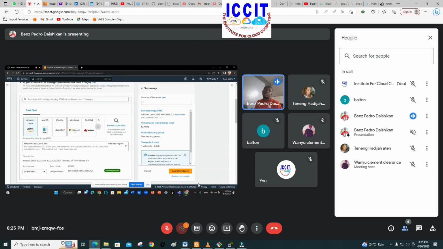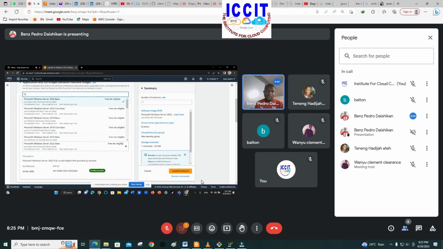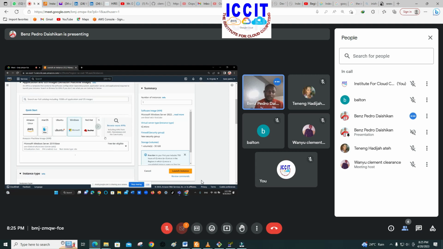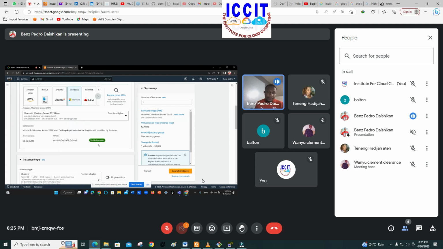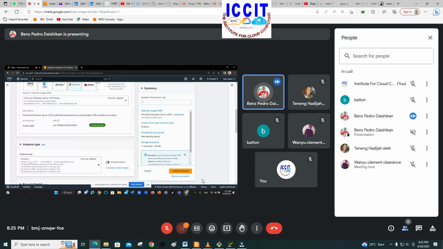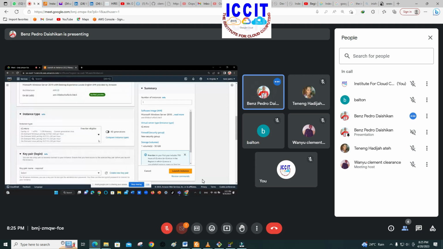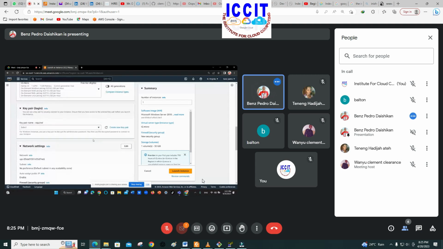I choose the operating system, which is Windows. The CPU and the RAM are already there. That's why we have the t2 micro. So I will click on both and create a key pair. But I have an existing key pair already, so I will choose the one already existing.